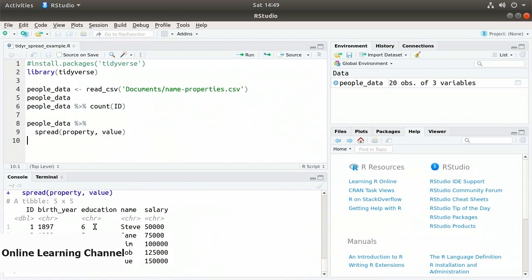so what gets printed to the console is the result of this spread. So we have the IDs, but here we just have 5 rows. So the IDs 1, 2, 3, 4, and 5. And then the columns now become birth year, education, name, and salary. And the property and values we had before are gone because we used those in creating this spread version of the table. And that concludes this demonstration of spreading values from rows to columns.